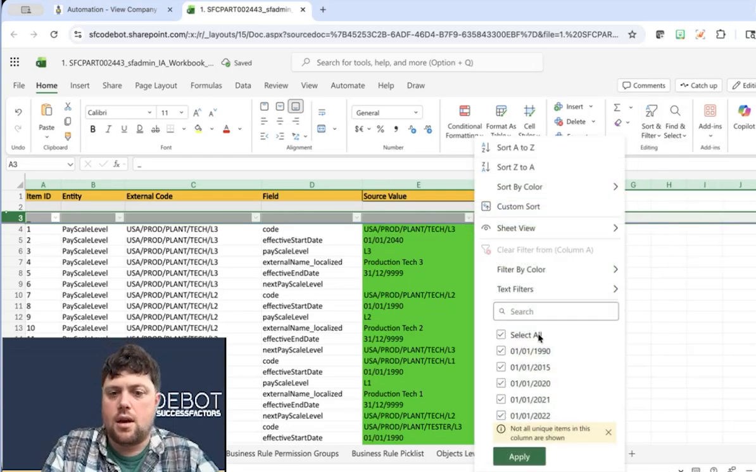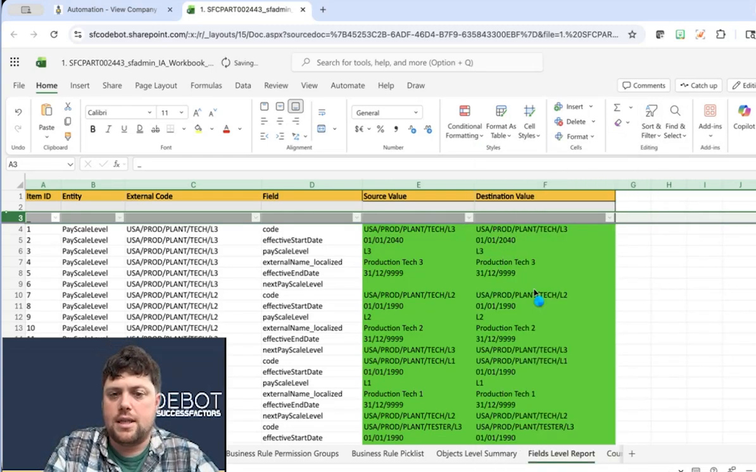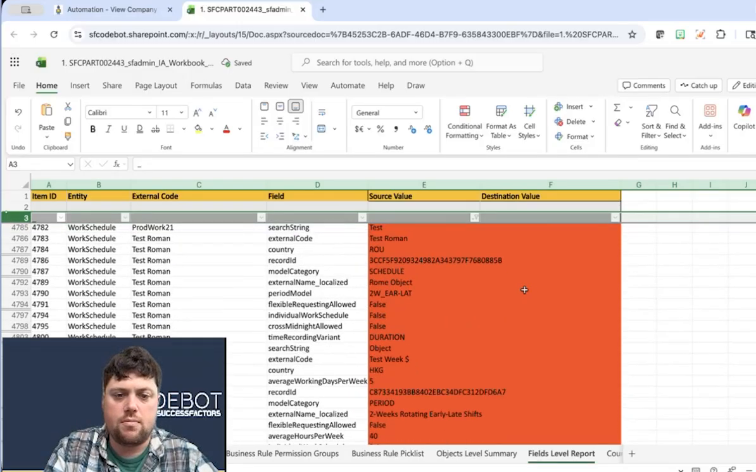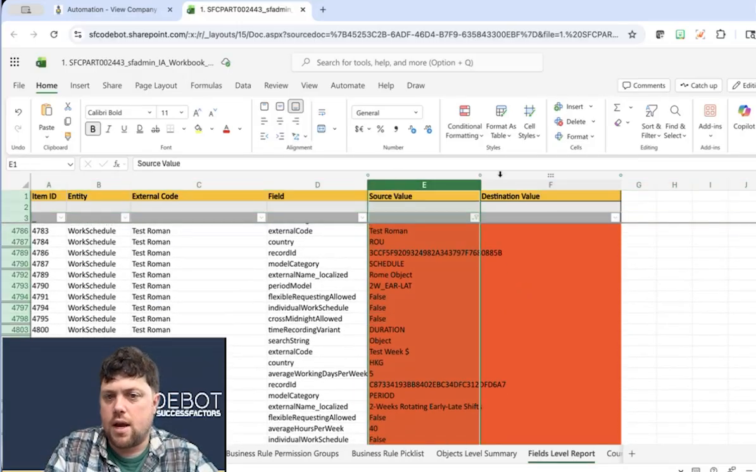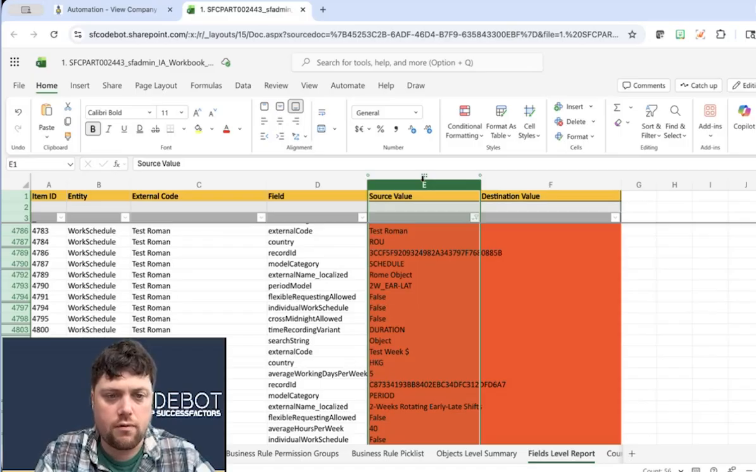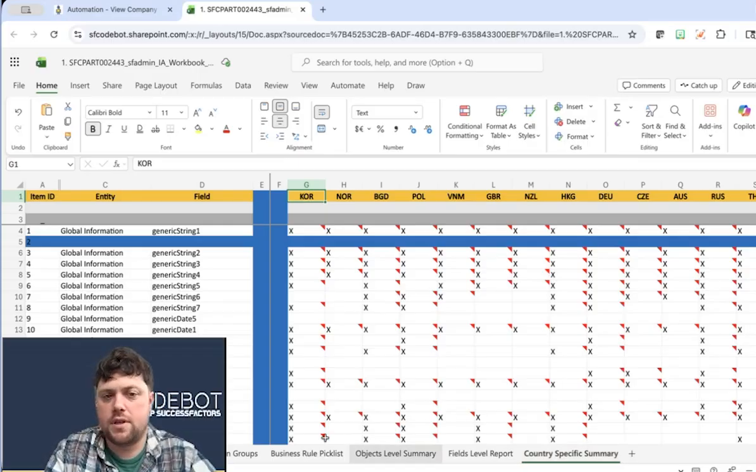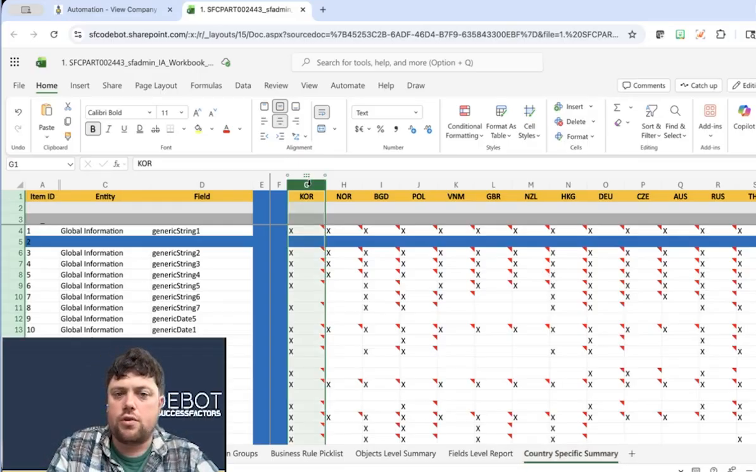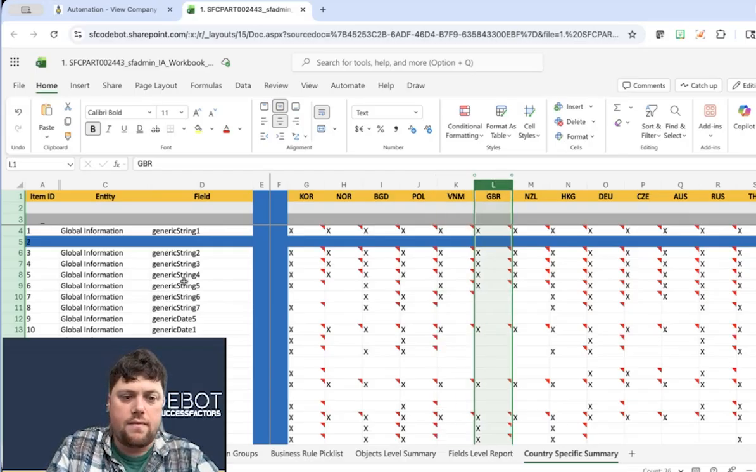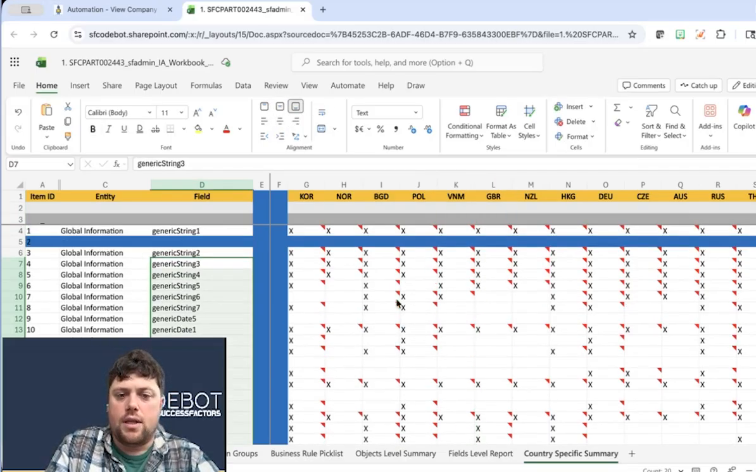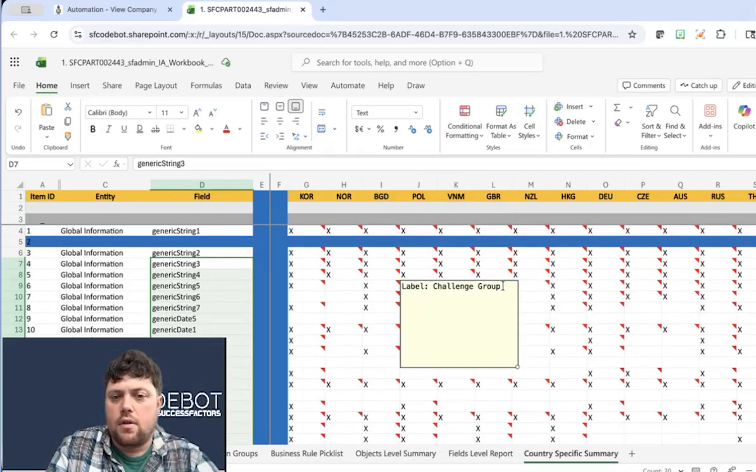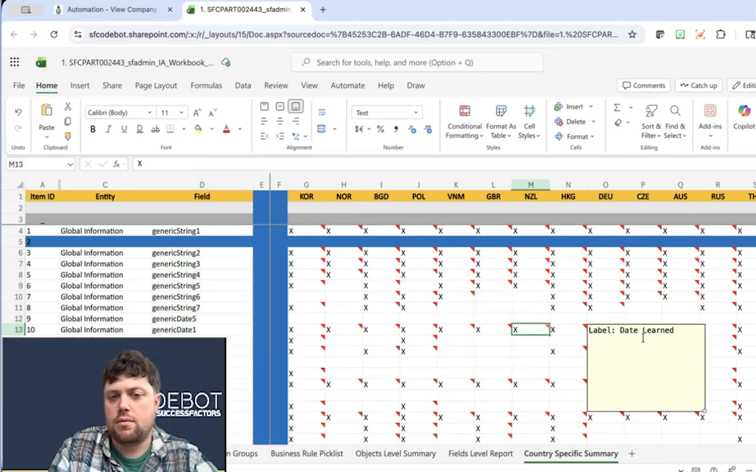So again, we can filter by color and see where we have any changes between the source value and the destination value. This was what was in our 443 instance. This is what was in our T1 instance. And then there's a country level specific report as well. You have countries listed along the columns and the fields in the rows, and you can see the details of those country level specific fields in this report, just like that.